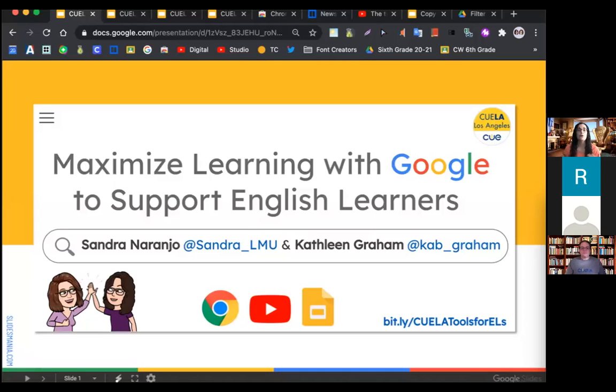So we're going to share with you a few tools within Google that will hopefully help make the content more accessible for your students, as well as a few tools and slides that may even help them with some creation, because as we know, all of our learners come with so much knowledge and so much creativity, and we don't want the language to be a barrier for them when it comes to learning and creating content.